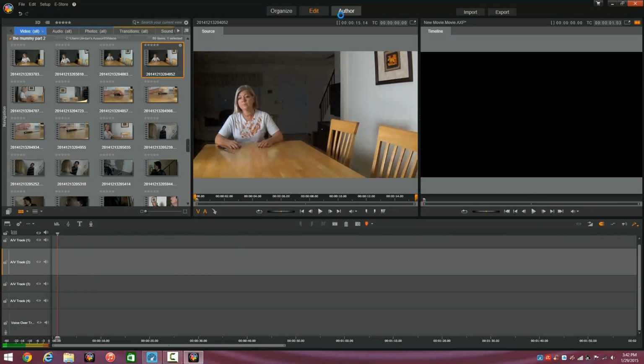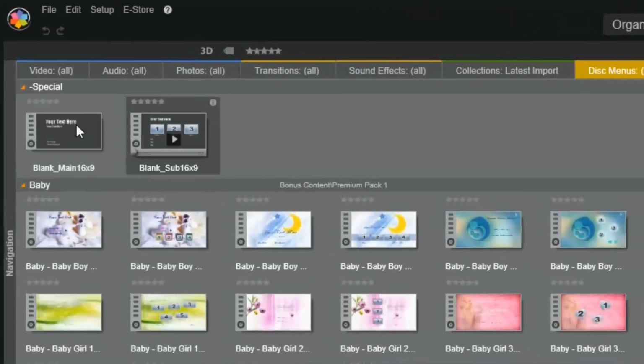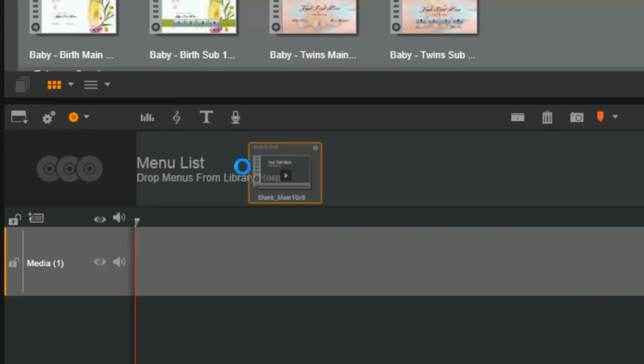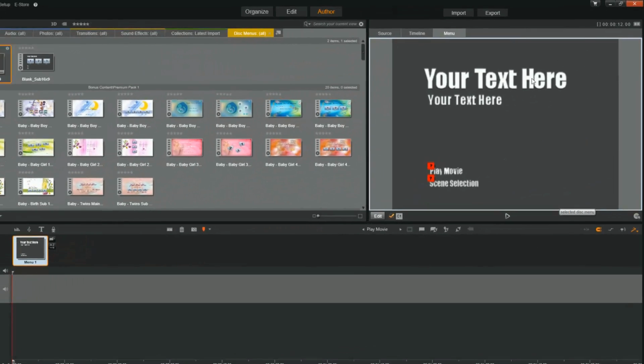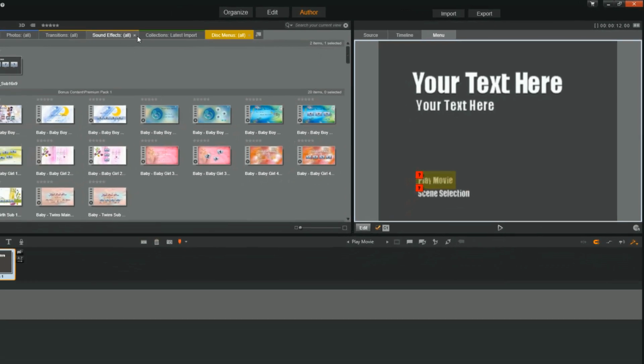For author, you can basically select your own disc menu. For an example, let's say you want to drag this down here, and this, you would add text. You really would not want this on your own DVD, but let's say you want to put my film and put the date. I don't know, I'm just giving an example. And you want to play movie, these buttons come in handy.